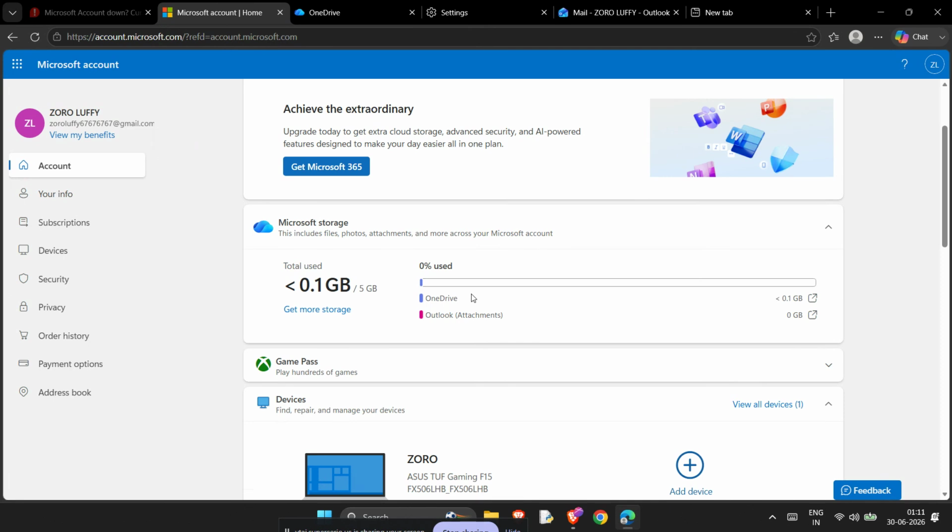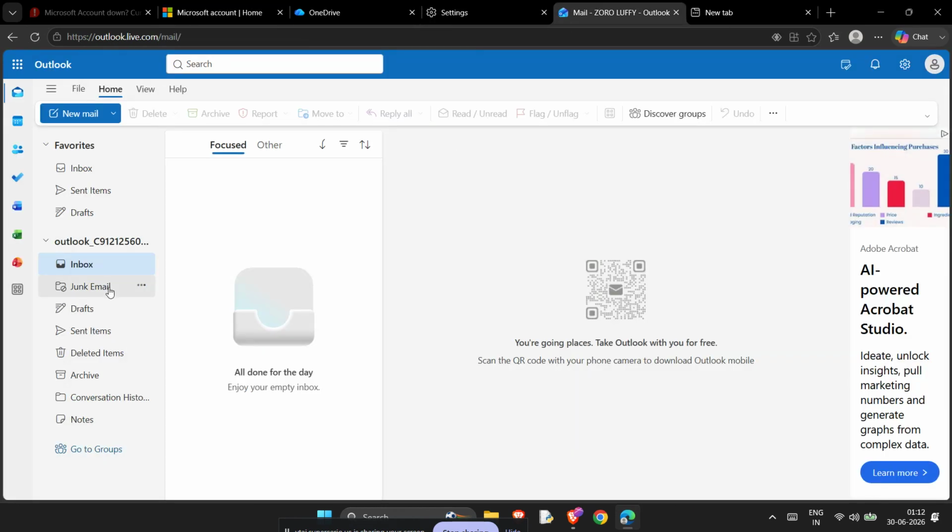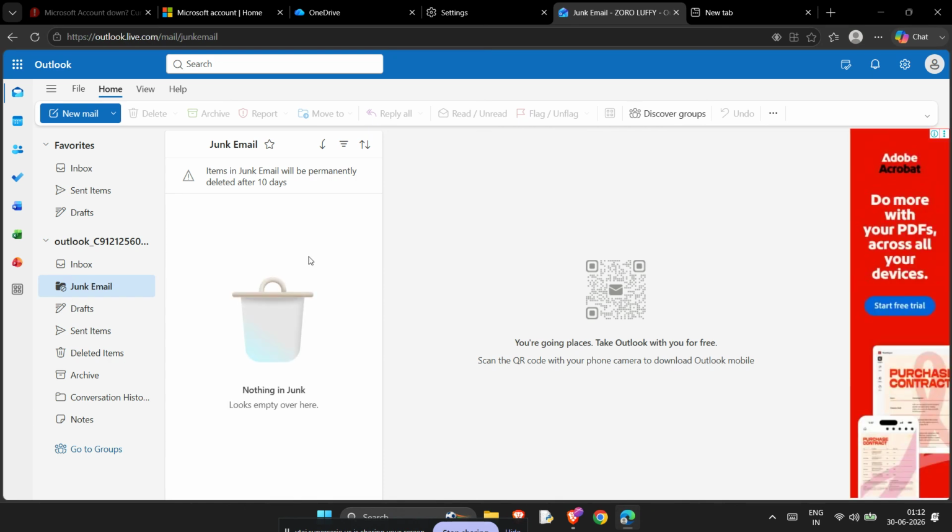Also, make sure to empty your deleted items folder because deleted messages still take up space until that folder is cleared. After that, go into your junk email folder and empty that too. A lot of people forget this step, but it can make a big difference. If you use OneDrive, remove old files you no longer need, especially large videos, downloads, or duplicate backups. Once you've freed up enough space, give Microsoft a moment to update your account status. Then try signing in again. In many cases, the login portal will unblock itself once the storage issue is resolved.